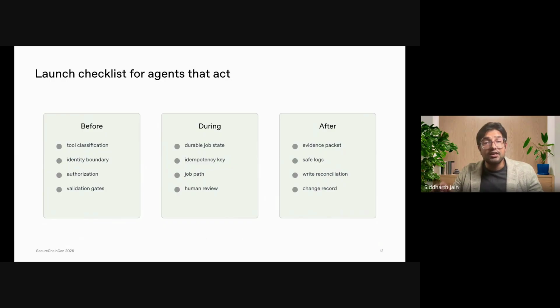This checklist is intentionally simple. The point is not to create paperwork, but to make sure that the system can answer basic questions. Who acted? Were they allowed? What changed? Was it reviewed? Did it write once? Can we prove it later? If the system can answer those questions, it is much closer to being production ready.